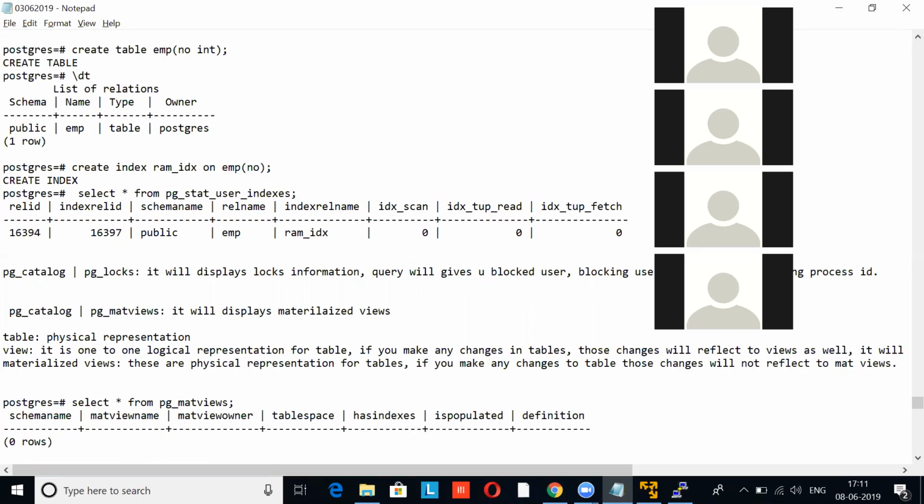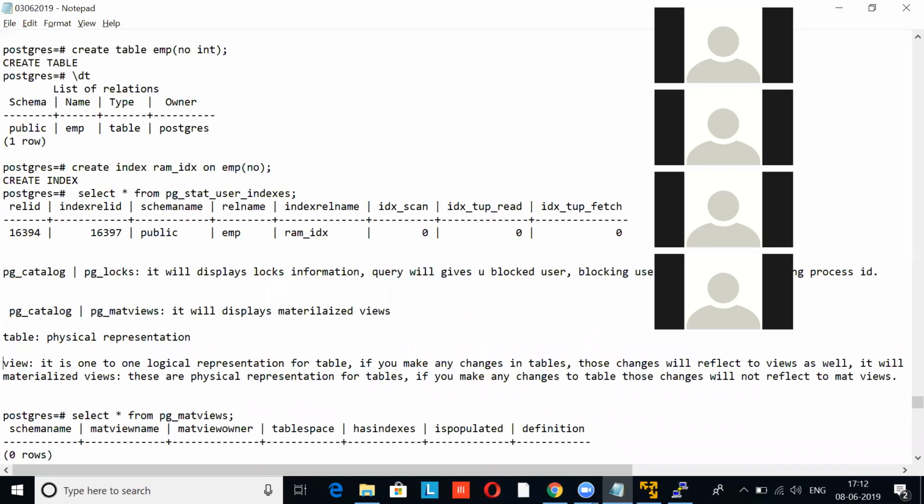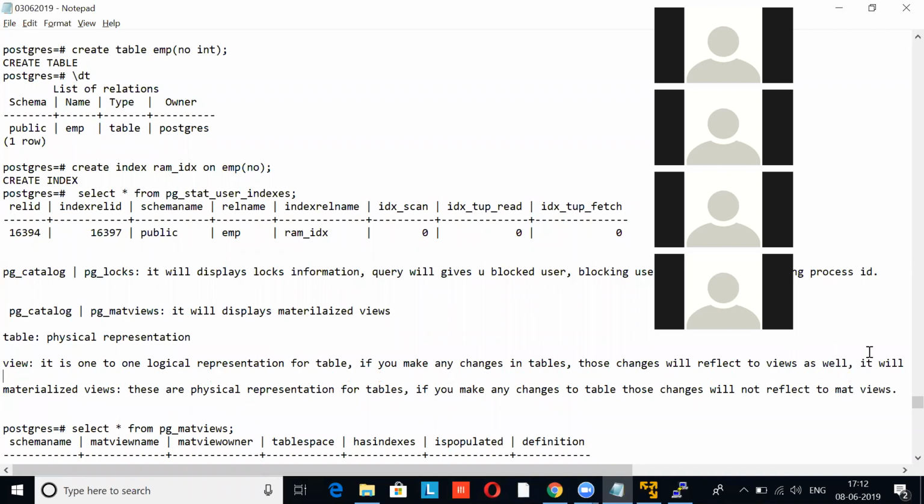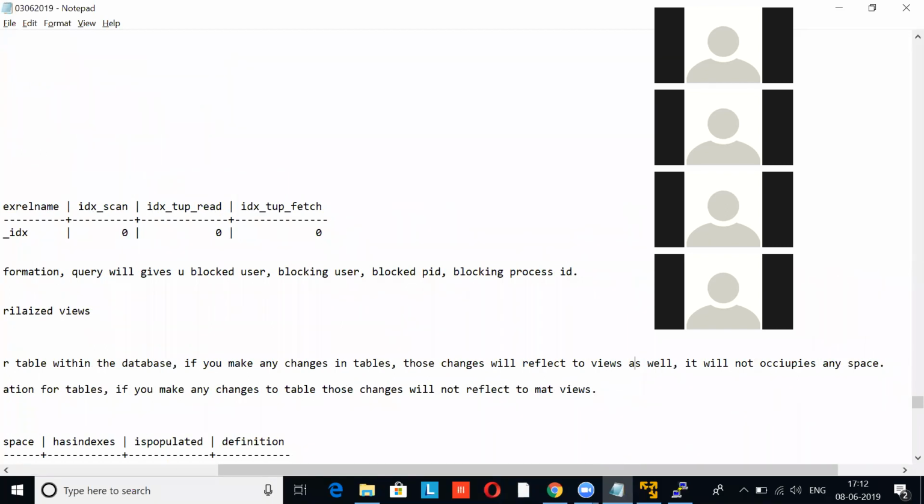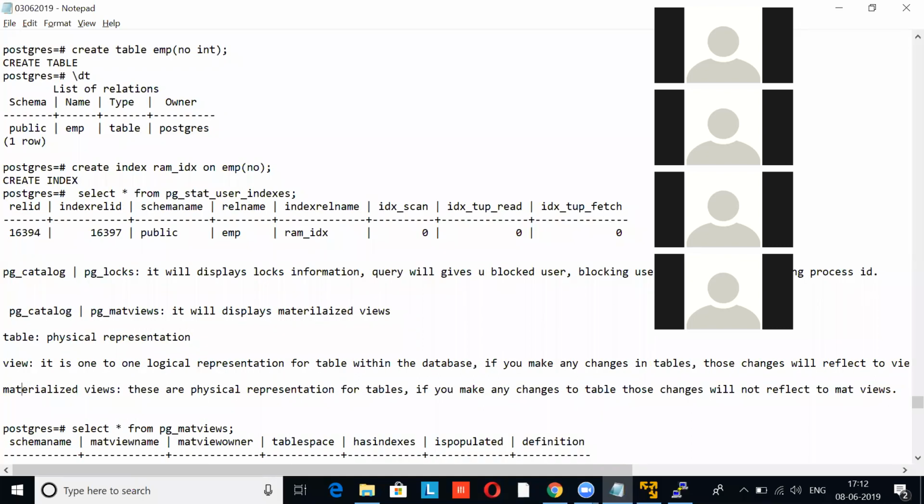So it can be from one database to another database, right? No. See here. A view is a one-to-one logical representation of a table within the database. Oh, actually, in Oracle, we create materialized views from remote objects, like from another database. Wait, I'll tell you. If you make any changes in tables, those changes will reflect in the view automatically, but it will not occupy any space.